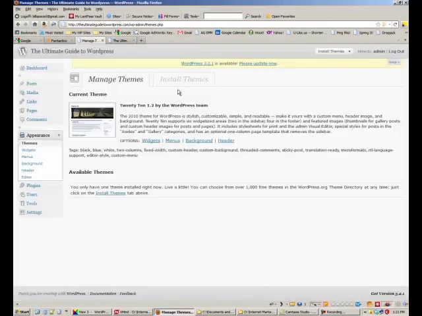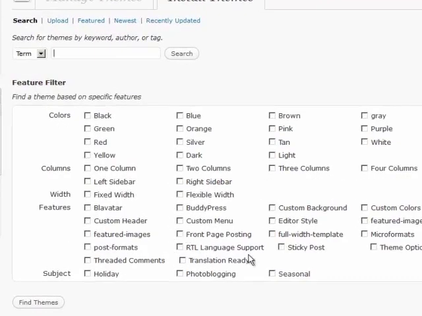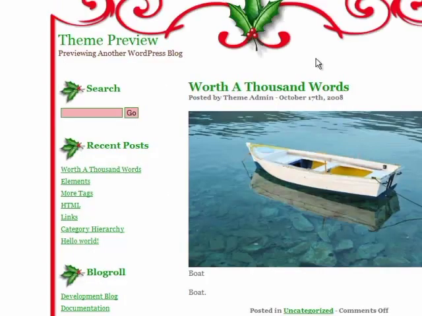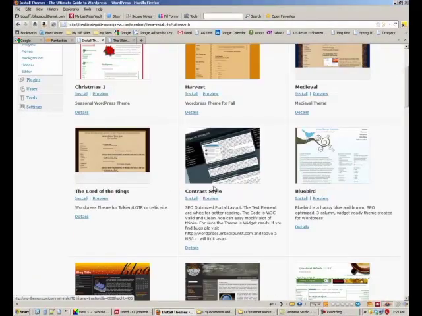So what we're going to do now is install a theme, and there are a few different ways to install themes, and I'm going to show them to you. The first way is to click on this tab called Install Themes, and then let's just search for something. We're going to look for one with a left sidebar. And then let's find a theme. And then let's just preview a theme. That's what our website will look like once we activate it. So let's, I don't like that one, so let's pick this one.